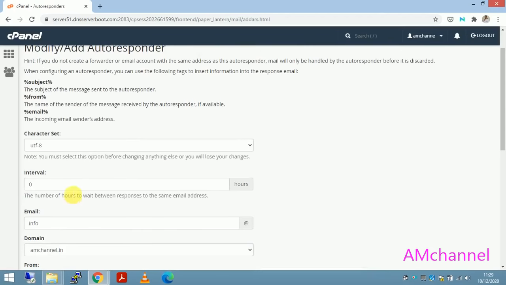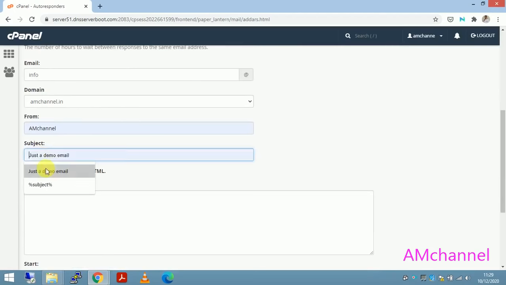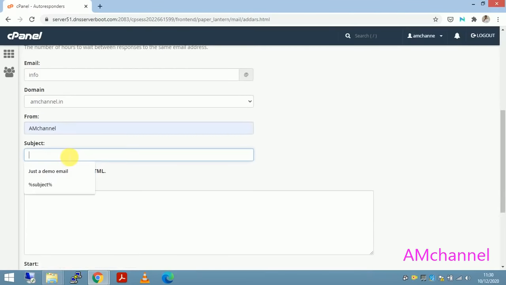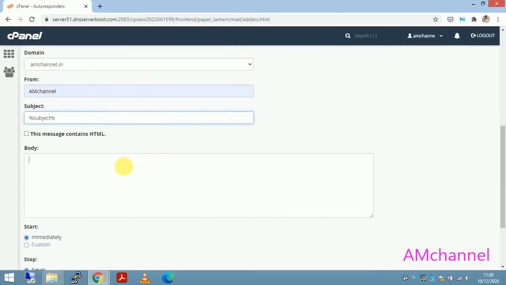Now what subject do you want for that auto-responded email? I will keep the same subject, meaning the subject which was sent by the sender. On that same email he will receive a response from this autoresponder. Now I will add my autoresponder message here. What will be my autoresponder here? Thank you for contacting AM channel.